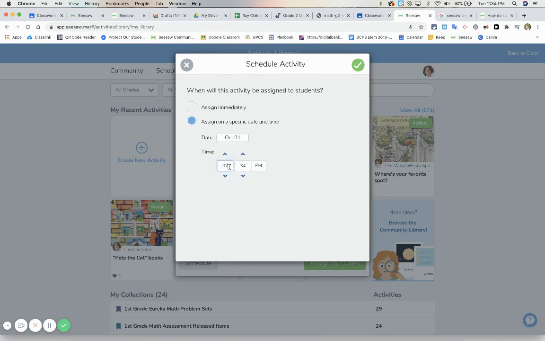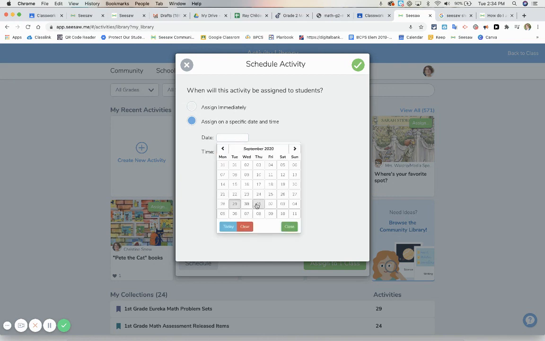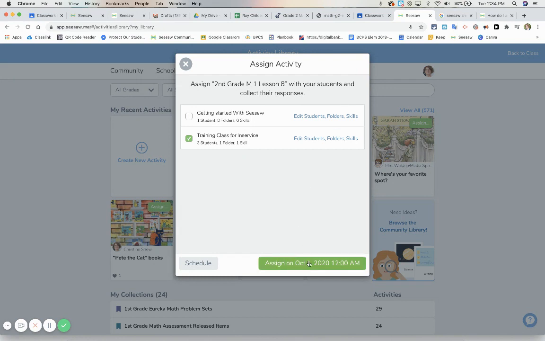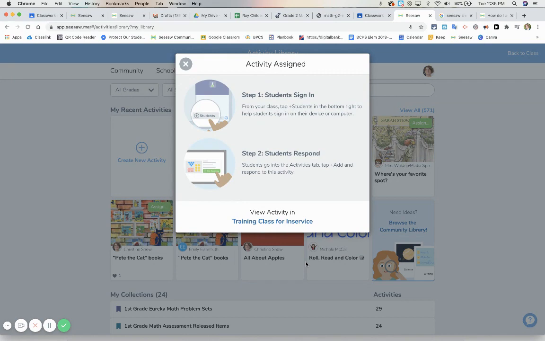It is sort of a good idea to have them show up early in the morning so they're there when you're ready to start your day, but they're not there before you're ready to have the students work on it. Whoops, my day disappeared. And then when I hit the check mark, it comes up, and that way it would be assigned on a certain date.